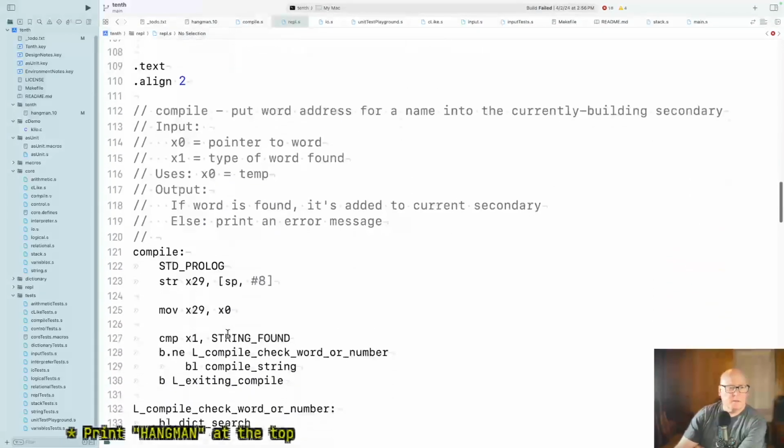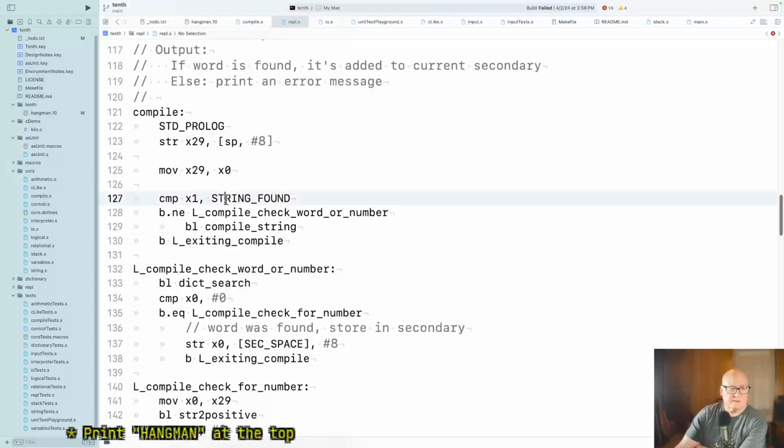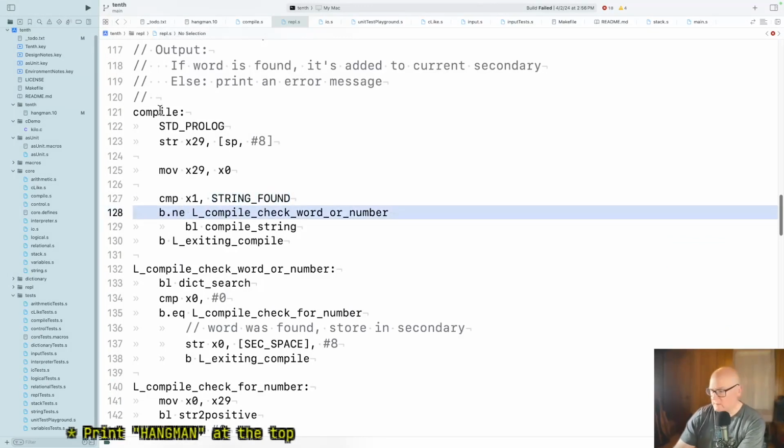We got the word type. Okay. If the word type is string found, he should be coming in here. Okay, so we're going to catch, what are we going to look for? We're going to have to stop at compile.